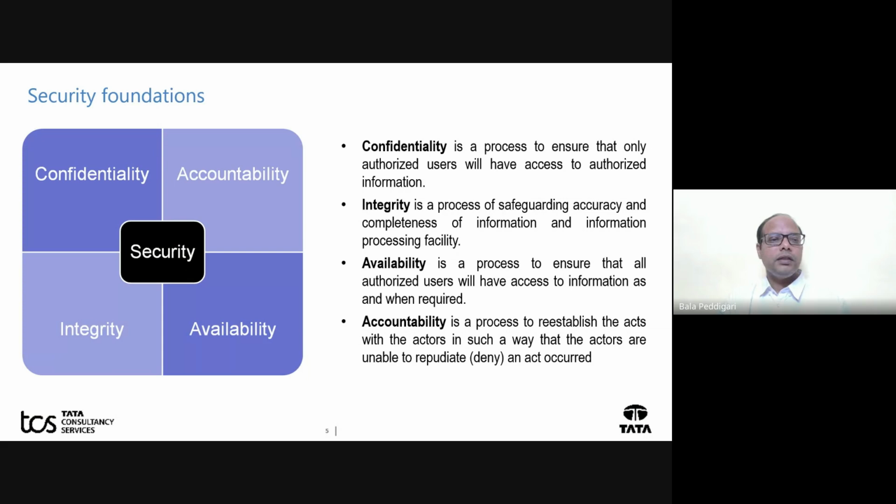The third important element in the CIA triad is availability. It is a process to ensure that all authorized users have access to information as and when required. That's where authorization and authentication play a very important role. The fourth very important element of the security foundation is to re-establish the facts with the participants, stakeholders or actors, so that they are unable to repudiate or deny an act which has occurred. So there is accountability, a mechanism to track all those things.